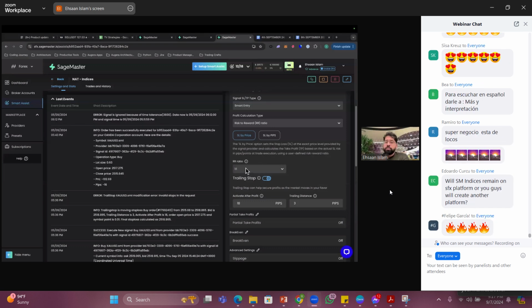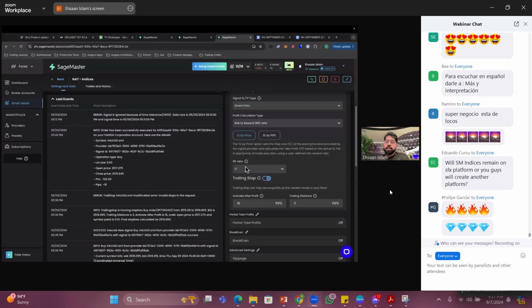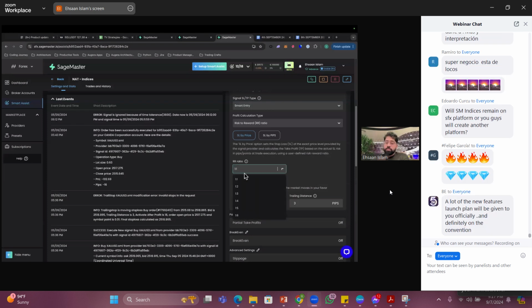For example, when you're receiving a trade, let's just say it has a 30 pips stop loss and 15 pips TP1. If you select 1:1, it's going to make your TP1 30 pips when you're selecting this. But we are making it more flexible. On the next update, you'll be able to select a different risk to reward ratio. But this is not the most important thing in terms of how you exit the trade.